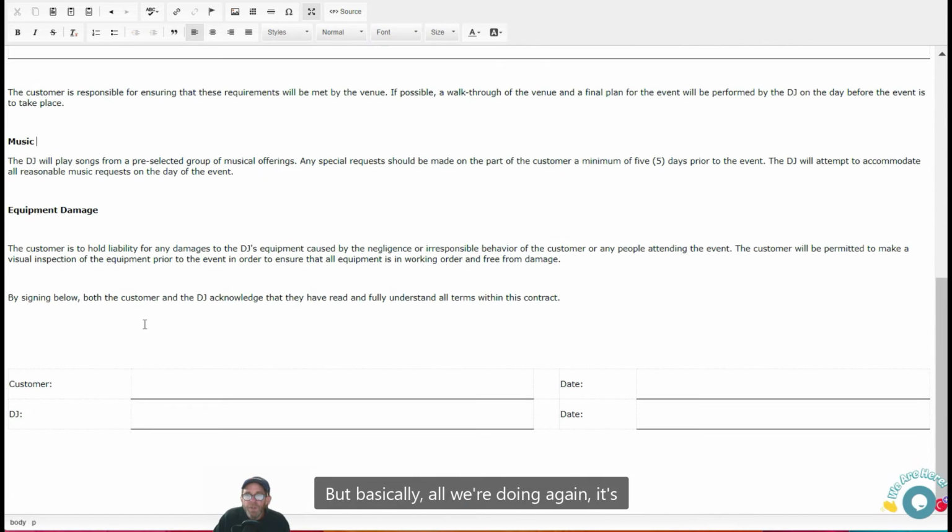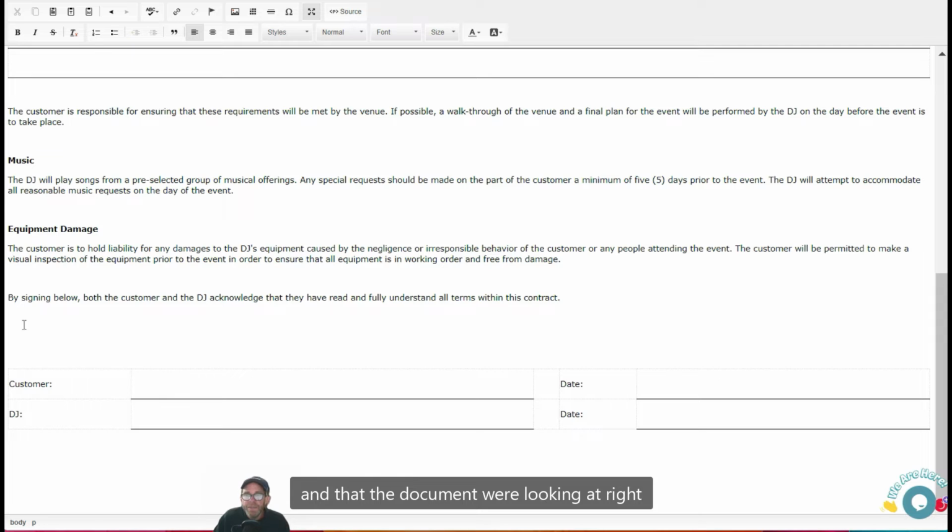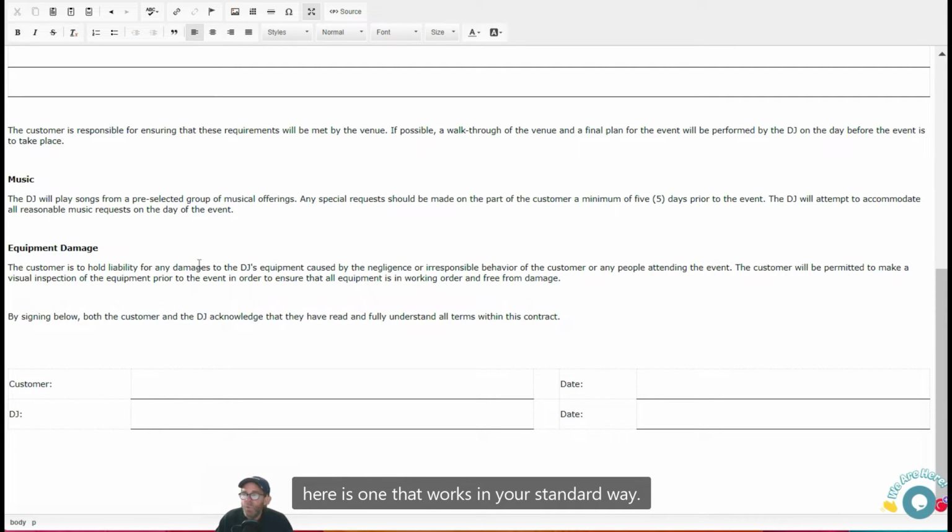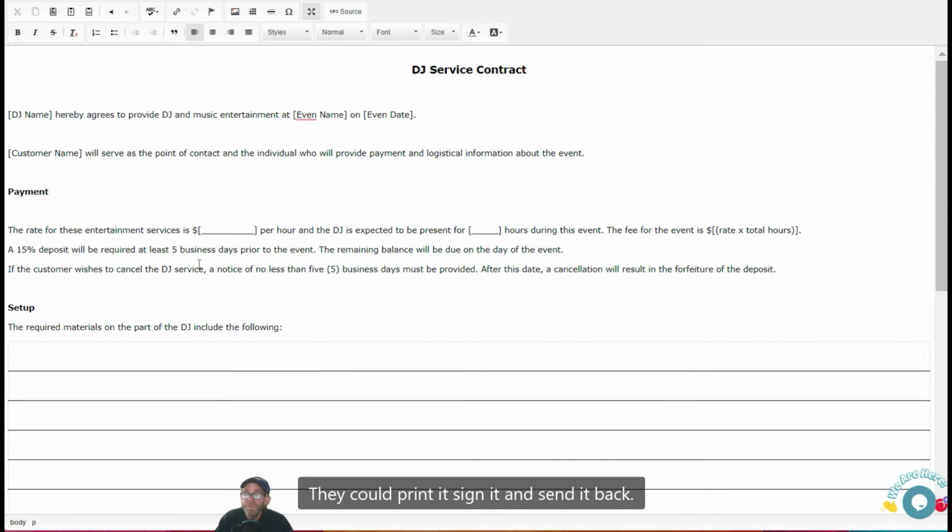But basically all we're doing, again, is just cleaning up what we copied and pasted. And the document we're looking at right here is one that works in your standard way. They could print it, sign it, and send it back. Again, Gigbuilder does electronic, and that's an entirely different video. But this one here will get us going.